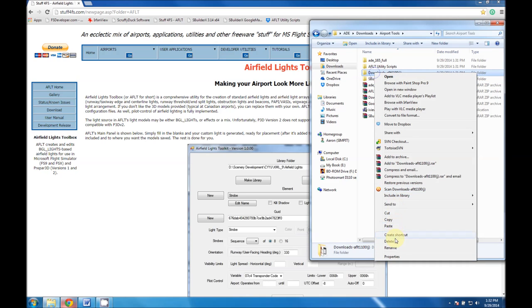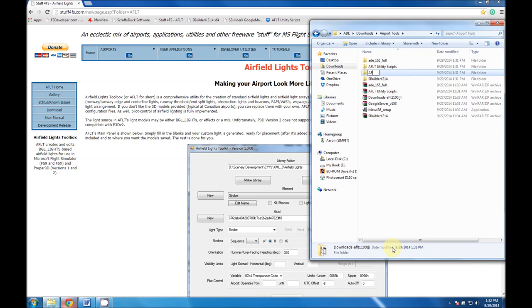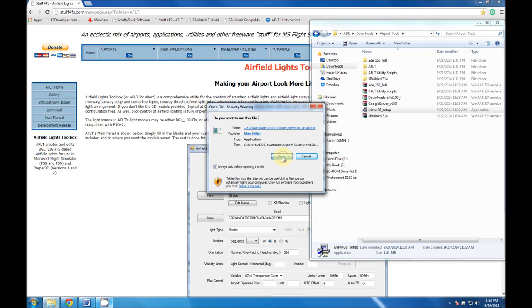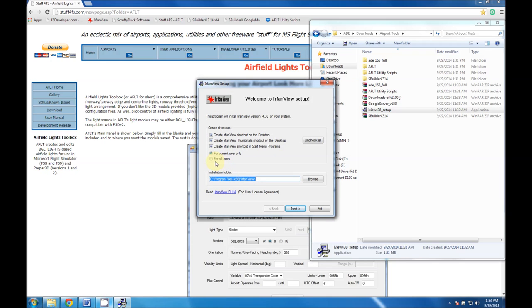Next, I'm going to rename the AFLT folder to AFLT, which is much friendlier than the downloads AFLT 1100J that I downloaded. So the next step, we're going to start installing Irfanview. So double click the iview.exe, run. So I'm going to install for all users on the PC. Now the installation folder should be C program files x86 Irfanview.